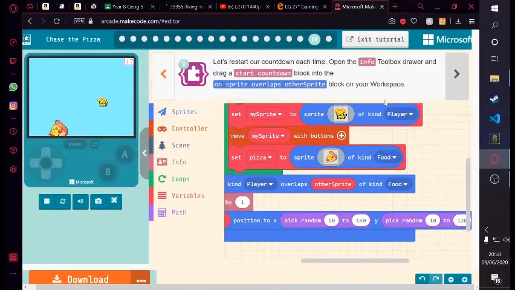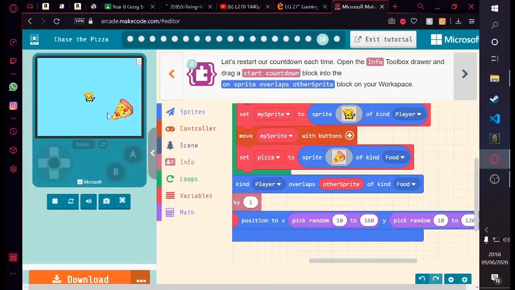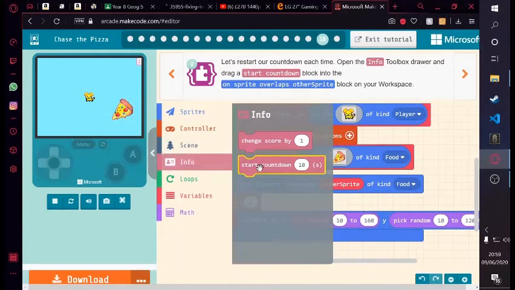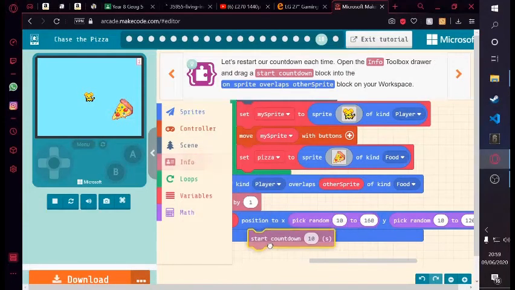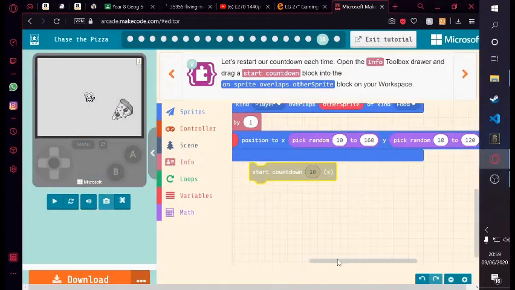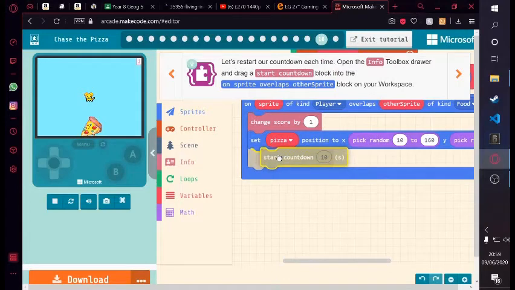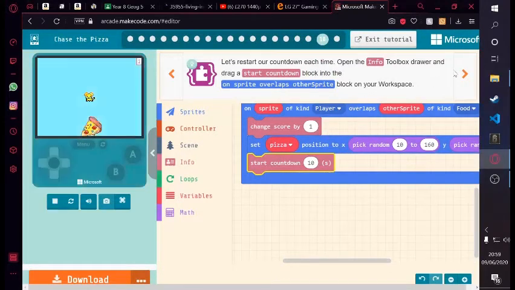Next, we need to restart our countdown each time. We've not got a countdown yet, so that's why we need to start a countdown. Let's go into info, start countdown. That'll give it a bit of challenge, if you will. Let's go down here. Start countdown. I think 10, if you look at it, let's go into the game simulator. 10 seconds is a bit too easy.